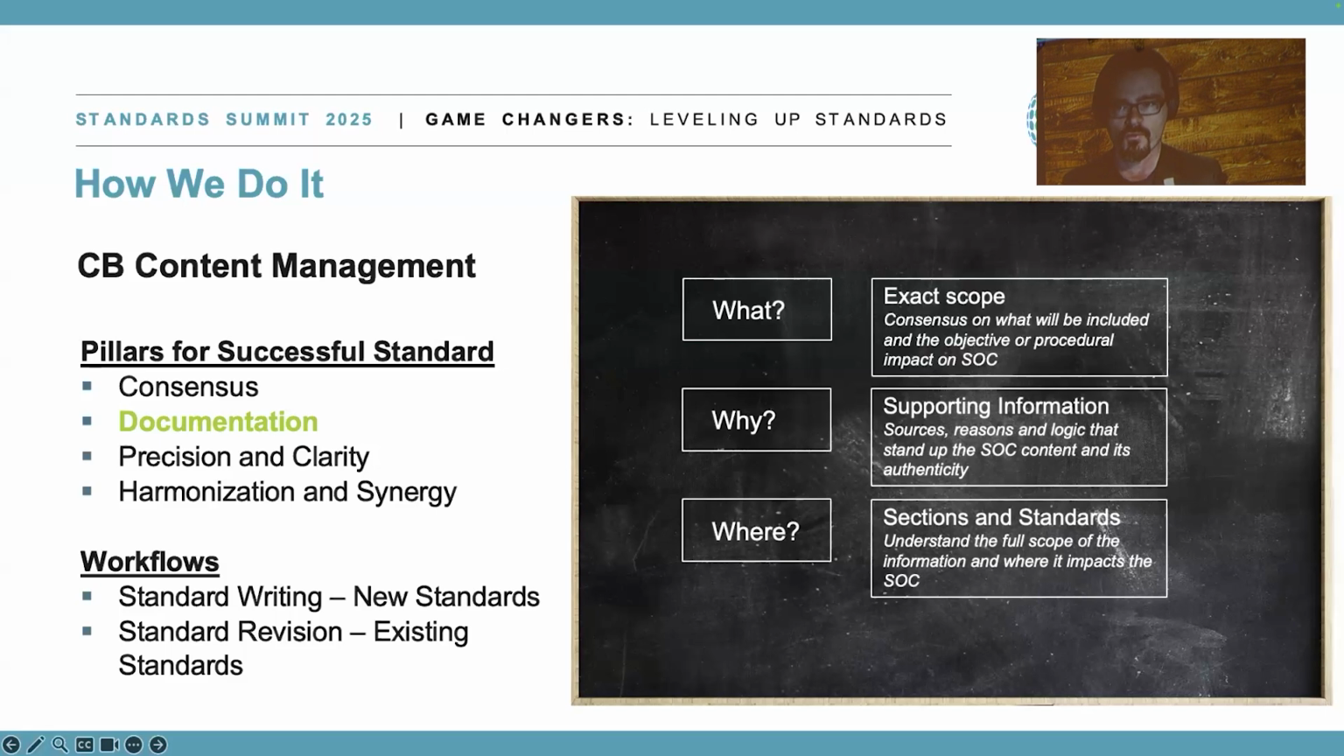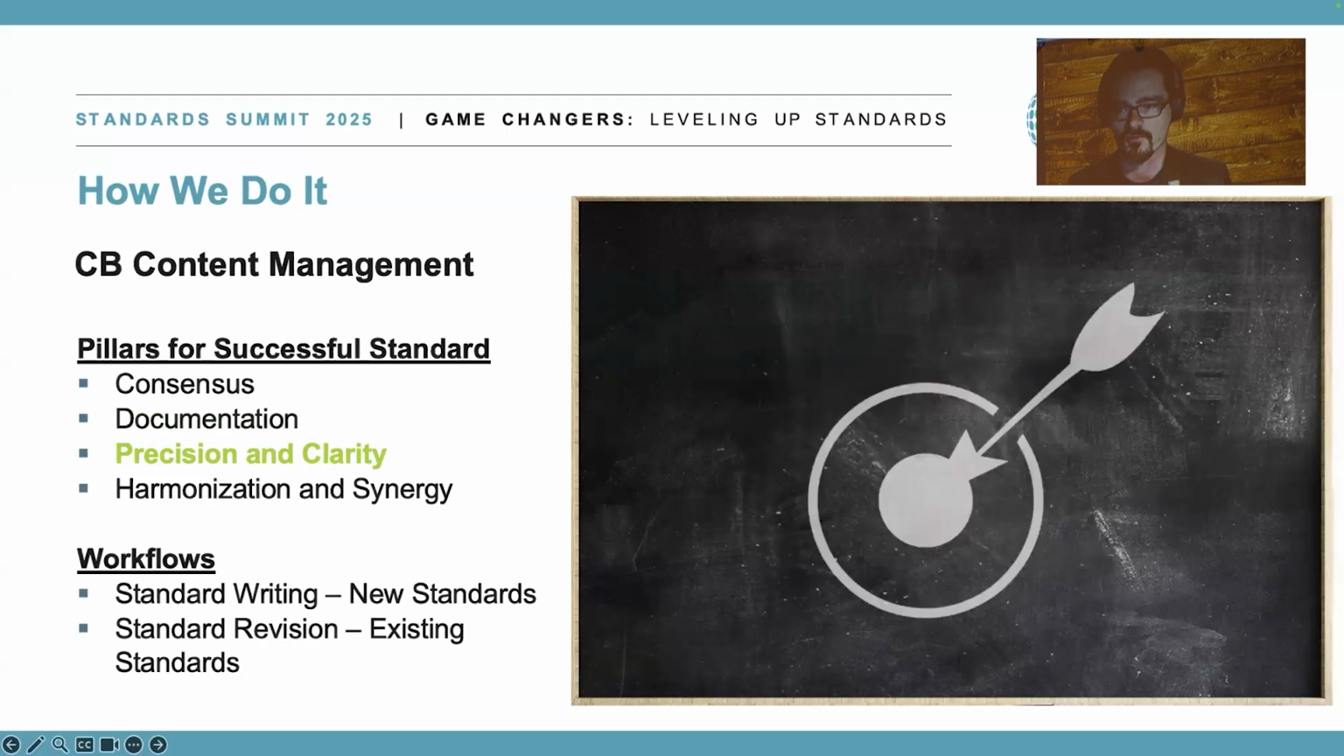The next pillar for successful standard development is the precision and clarity of the information that we're documenting. And the slide hasn't advanced on my end. I'm not sure if it has on yours. There we go. The precision and clarity of what we're documenting is also critical.